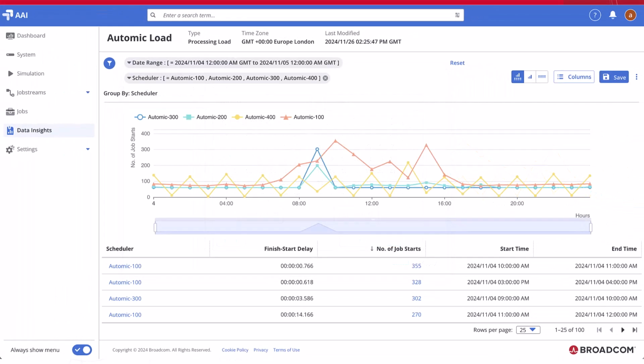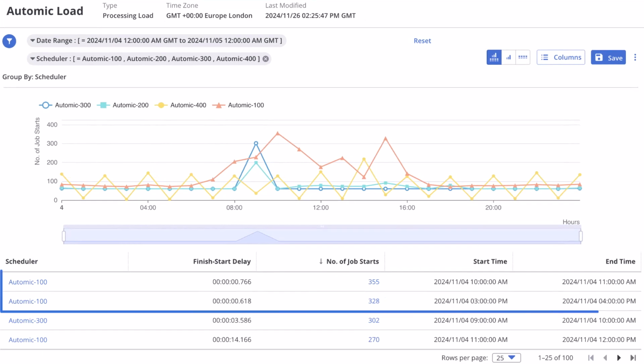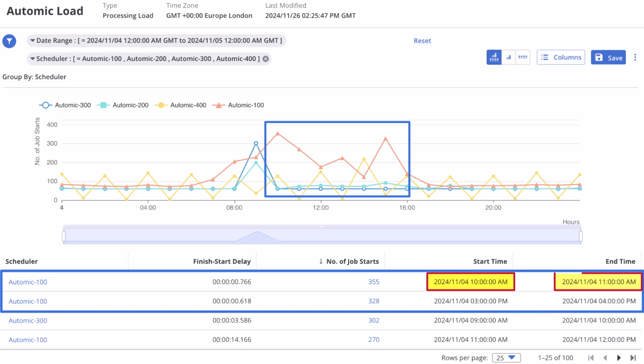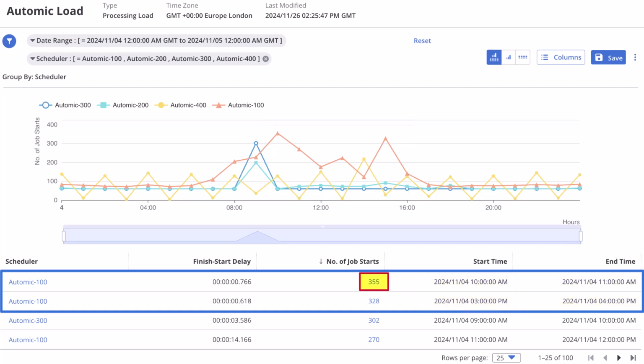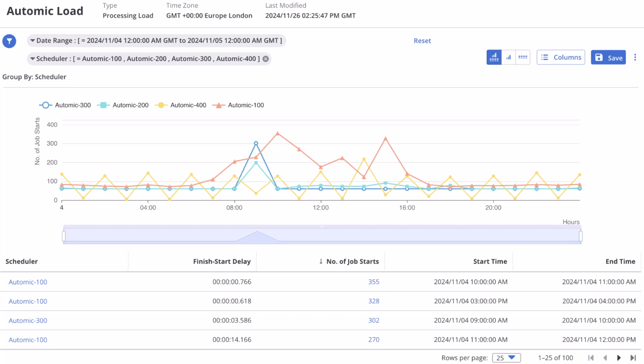She observes the same pattern. The Atomic 100 scheduler is consistently overburdened between 10 a.m. to 11 a.m. and between 3 p.m. to 4 p.m. every day. Alex clicks on the total jobs for this hour to check the job details.